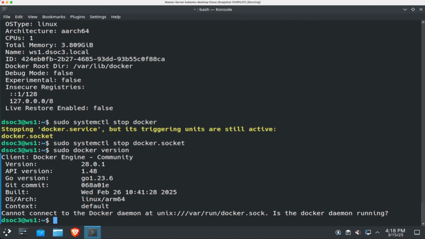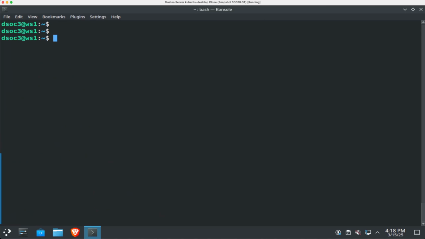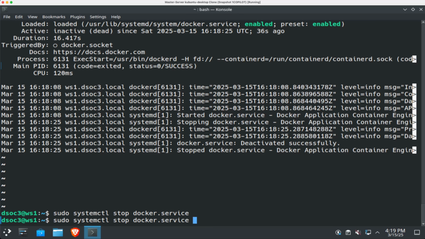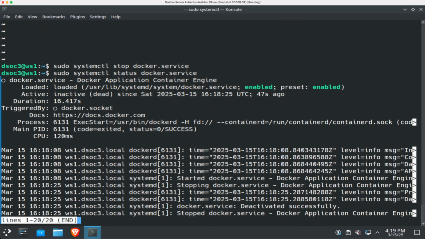Okay, so there are two things over here. Let me summarize what I have done first, and what I was trying to explain to you. First I stopped the Docker service, and I checked the status. To stop it, instead of status we could just type stop. Then we check the status, and after that the Docker socket.